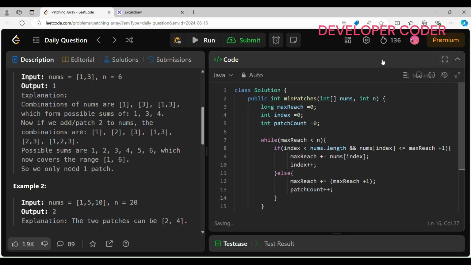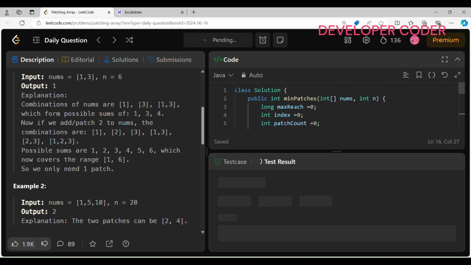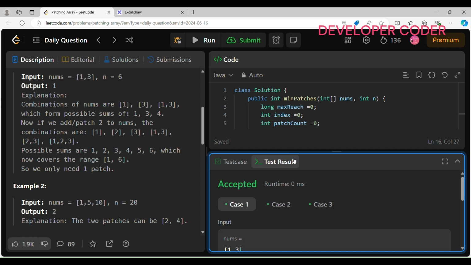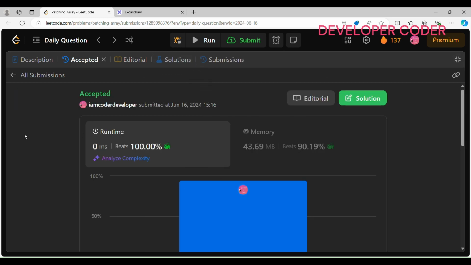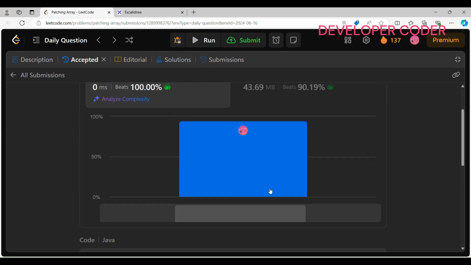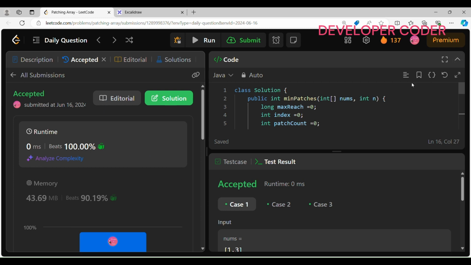So now let's run the code and see if there are any code issues. So all the test cases have been accepted. Now let's submit it. So I hope that you guys are able to understand today's problem. See, our solution is accepted, right? So now let's move to the time complexity part.